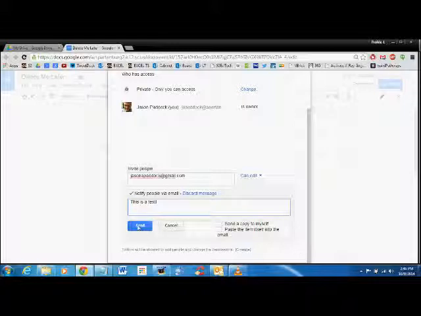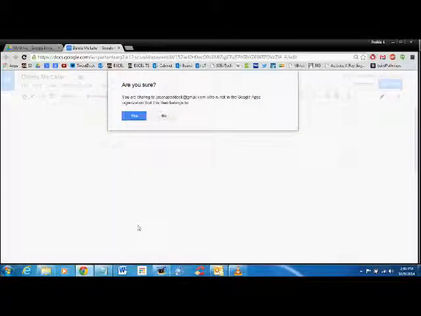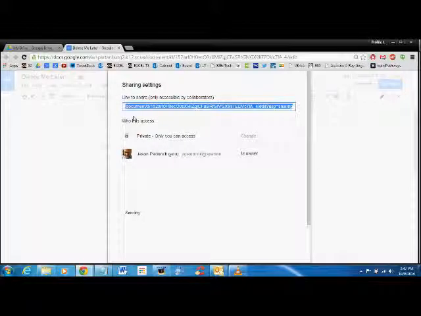So I'm going to go ahead and test this. Click send. If it's someone outside of Spartanburg 2, it's going to ask you if you want to send it outside of your organization, and you can just click yes.